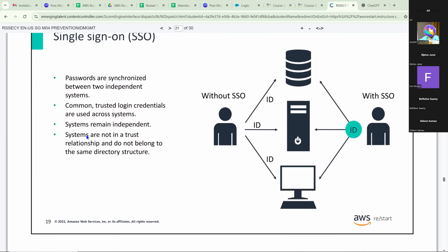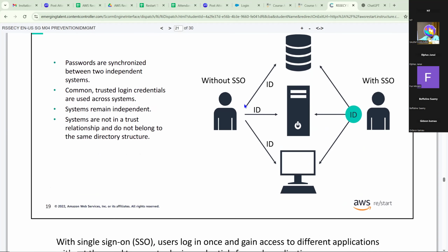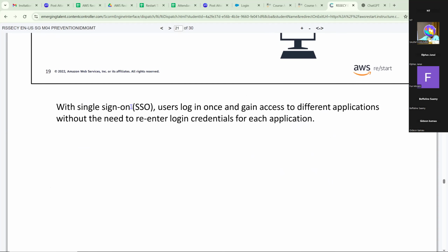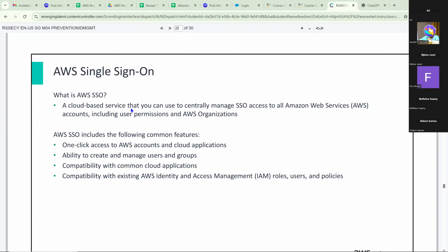So without single sign-on, you will need to enter your username and password, that's what we call IDs, every time you want to get into the system. But with single sign-on, you'll just click login with Google and you'll be in. The ID here represents the account that you want to use for SSO. So you click that and you will be authenticated into the system.